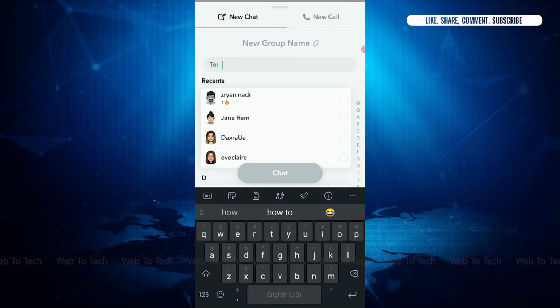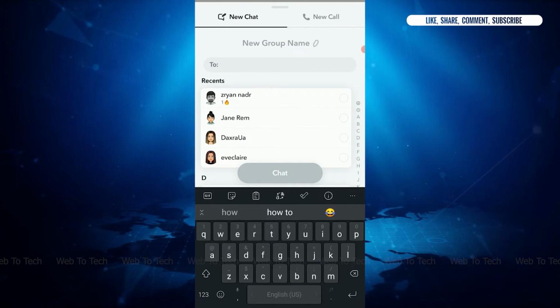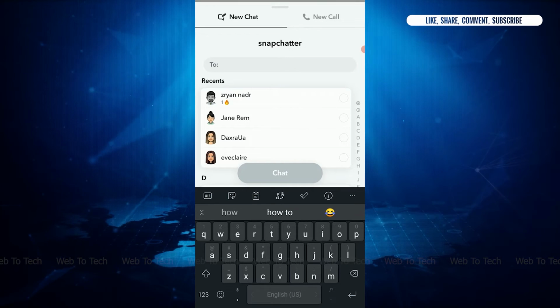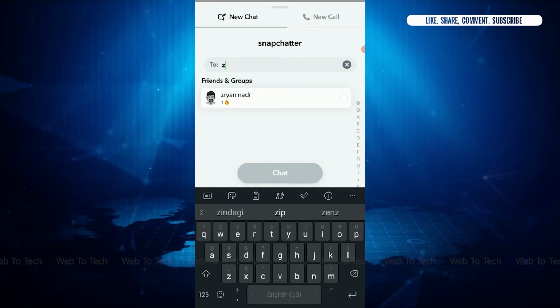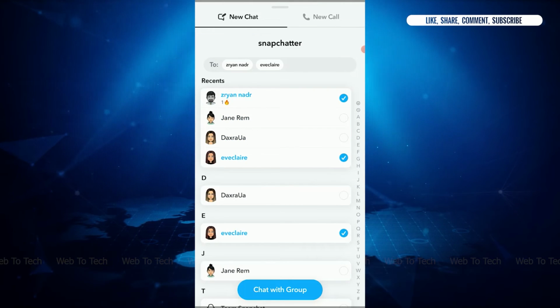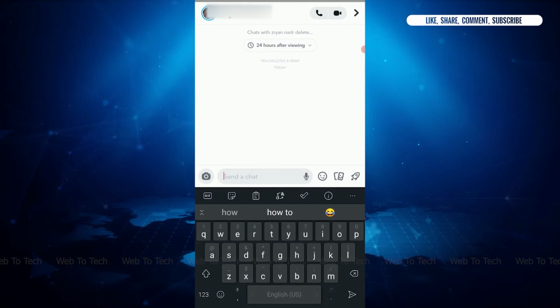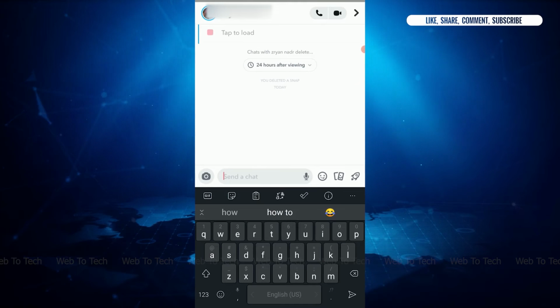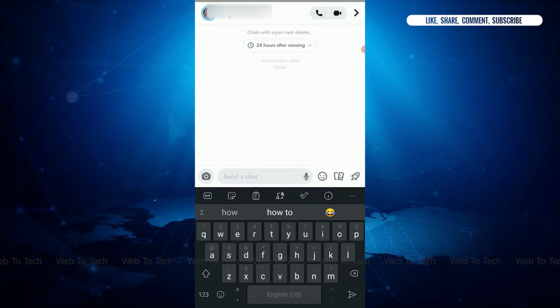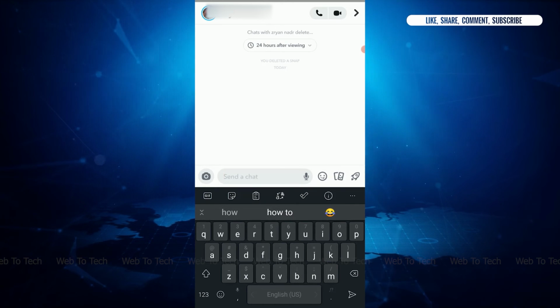So first of all, type in the group name and below you type in the Snapchat username. It will give you the name and you need to just select all those and then tap on chat with group. This way you will be creating a group with the people that you have just selected. This will create a group with the number of people that you have selected.